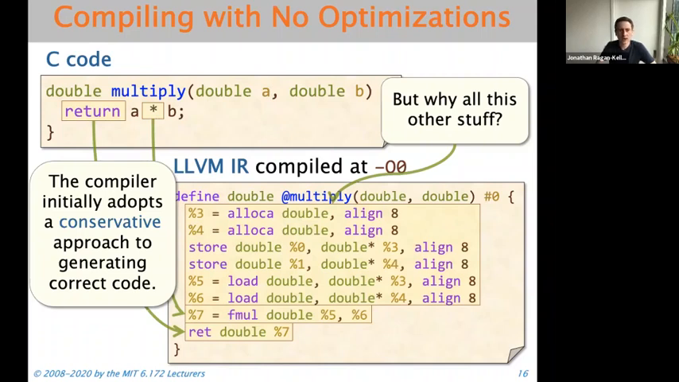And so what the compiler is doing is it's adopting a really conservative approach to generating very straightforward, correct code. It basically says, okay, C is a simple stack machine. All of the local variables in any function are just going to be allocated on the stack. And then anytime we use them, we're going to load them from the stack, do computation with them, and store the result back to the stack. And I'll unpack it in a minute, but that's basically what's going on here.